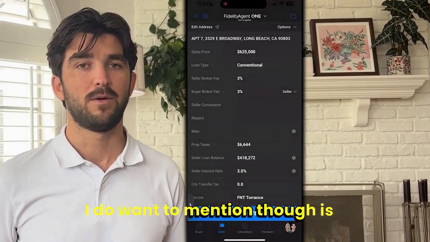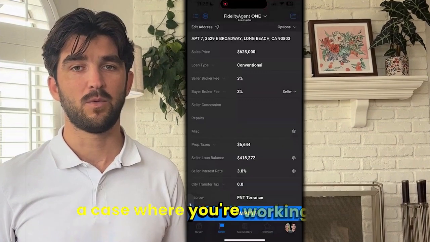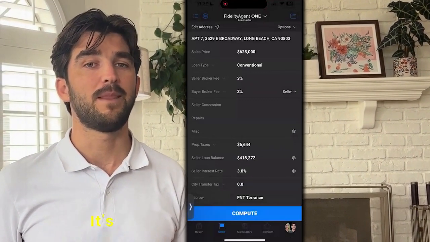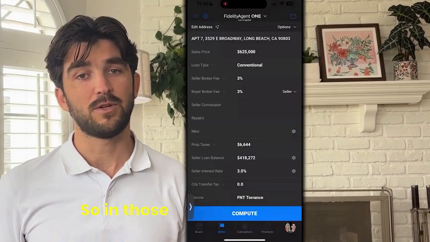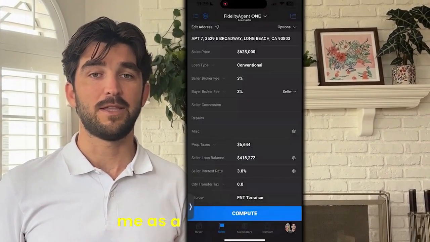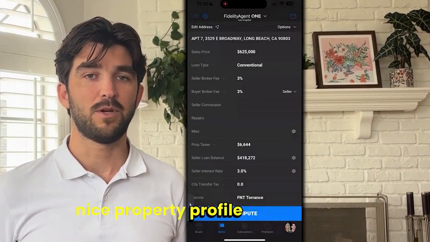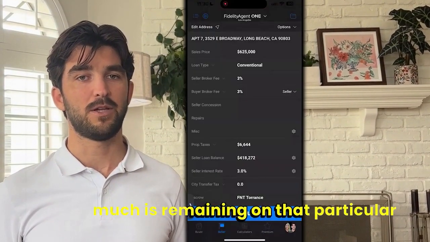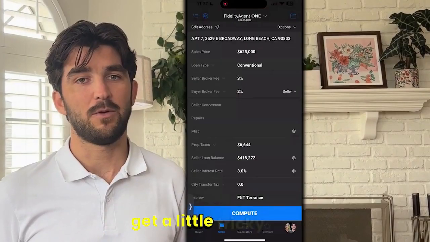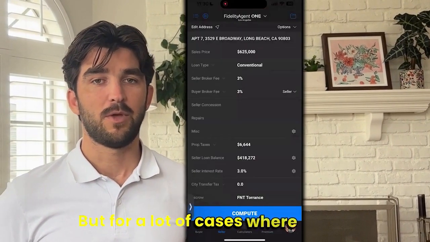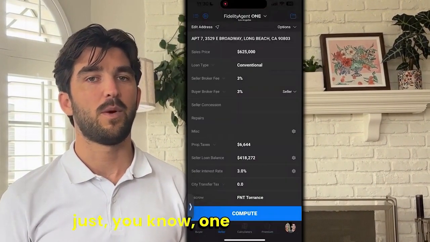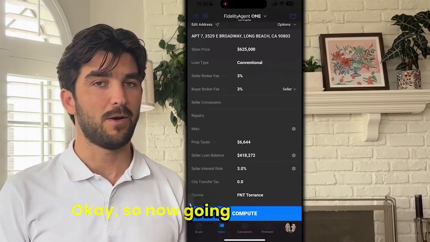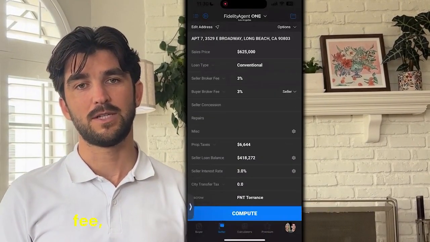I do want to mention, though, let's say you're working with a seller and you know for sure they have more than one loan on a property. It's not going to find all of those loans. In those cases, you can always reach out to me as a title rep and I can get a nice property profile for you and help you calculate how much is remaining on that particular property, especially with multiple loans. It can get a little tricky with these. But for a lot of cases where someone has just one loan on a property, it's super helpful just to create these net sheets.